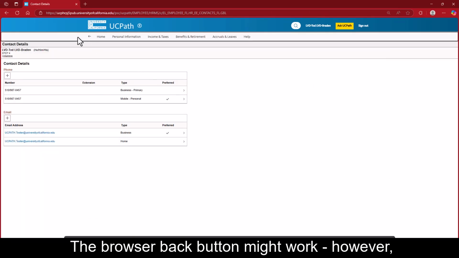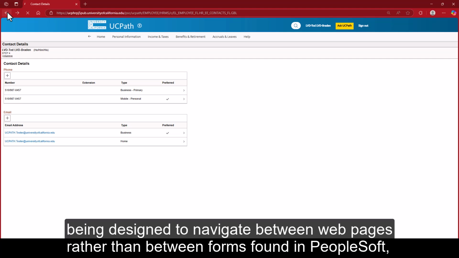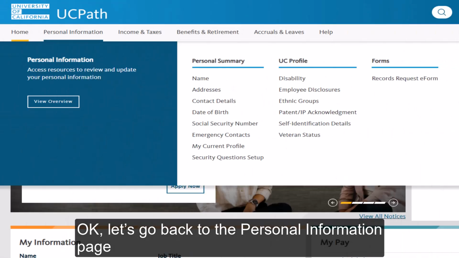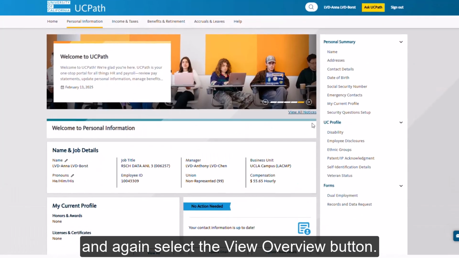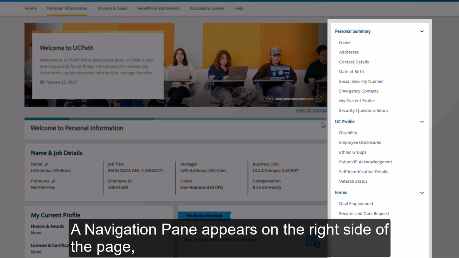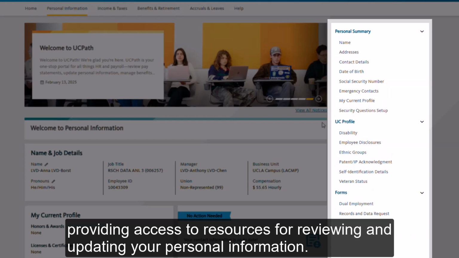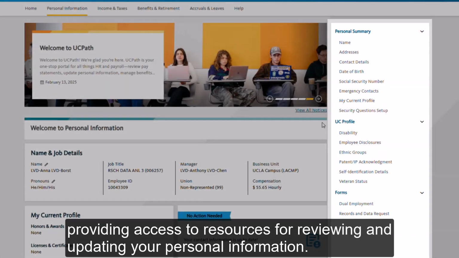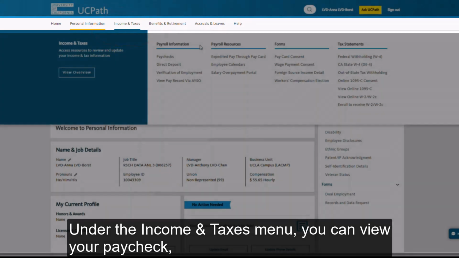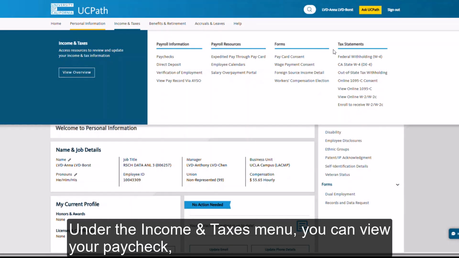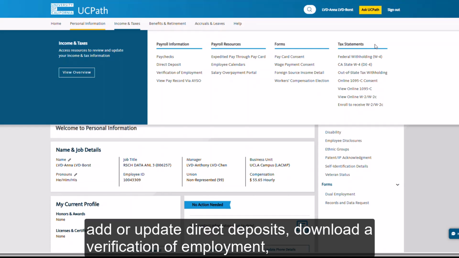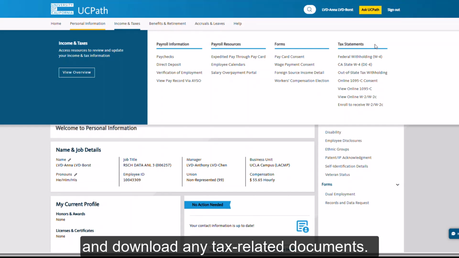The browser back button might work. However, being designed to navigate between web pages rather than between forms found in PeopleSoft, it may lose your intended navigation path. Okay, let's go back to the personal information page and again select the View Overview button. A navigation pane appears on the right side of the page, providing access to resources for reviewing and updating your personal information. Under the Income and Taxes menu, you can view your paycheck, add or update direct deposit, download a verification of employment, and download any tax-related documents.